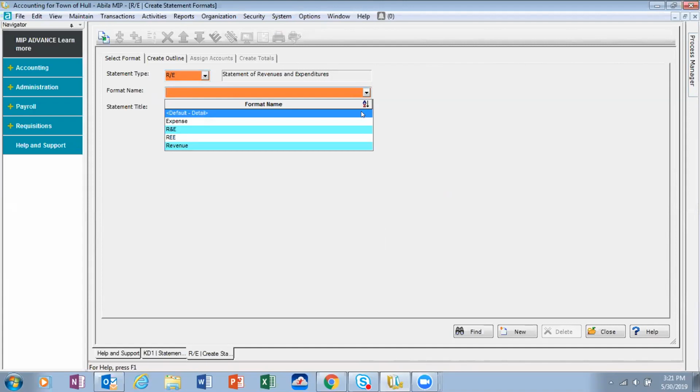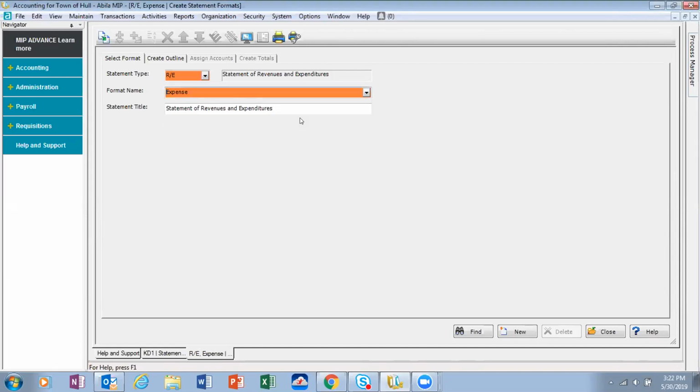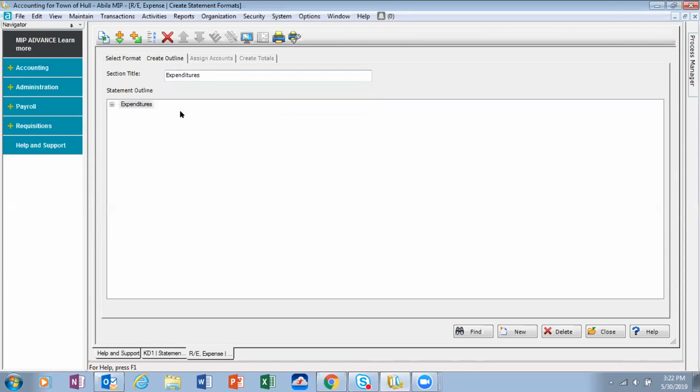You can create a second format, okay? And you just name them. At any point, you can use the default that the system preloads. It's like a template, and you can always modify that template and then save it under its own name. In our example, we're using a format called expense.